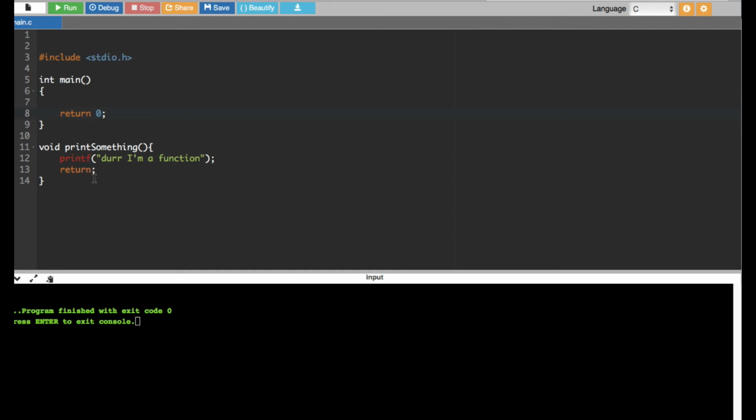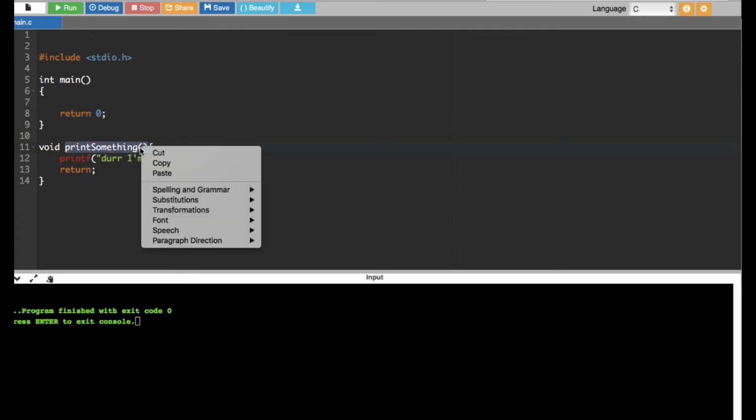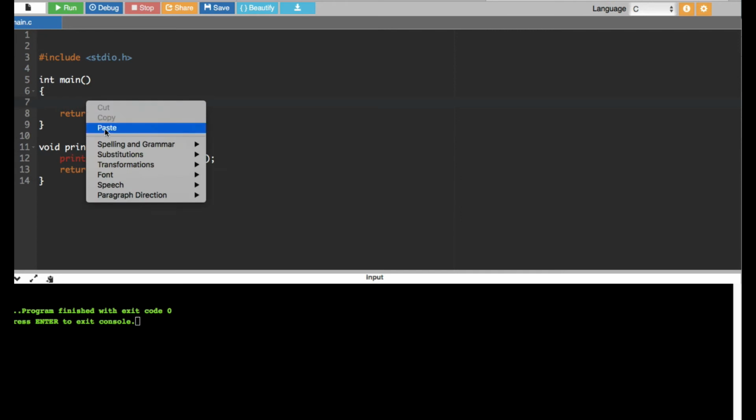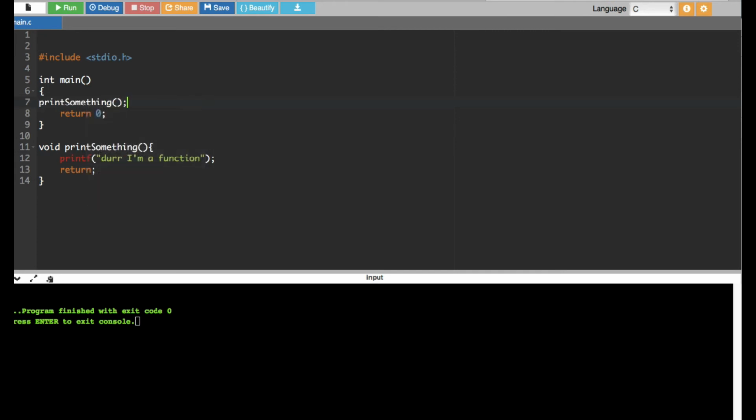So in order to print this one, first of all, what we have to do is put this print something inside of this main function. Okay, and we have to put a semicolon after that. And this is not enough. We have to do something that's called prototyping.